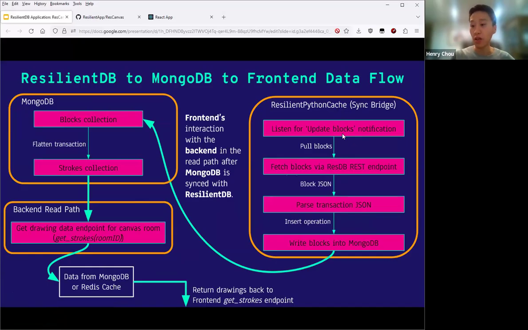So that update blocks notification is something that Resilient Python cache knows that it needs to listen to, because it has a listener set up that listens for this very specific notification. And once it receives that notification from ResilientDB, it pulls in the newly committed blocks, and it fetches them through a REST endpoint. So it doesn't use a GraphQL endpoint, instead it uses a REST endpoint, but that's okay because we're getting back a block JSON, and we're doing that for all committed blocks.